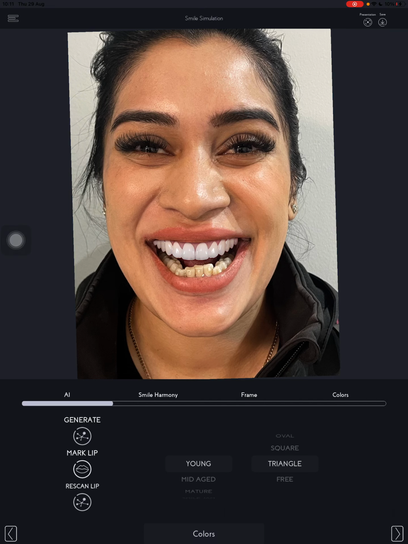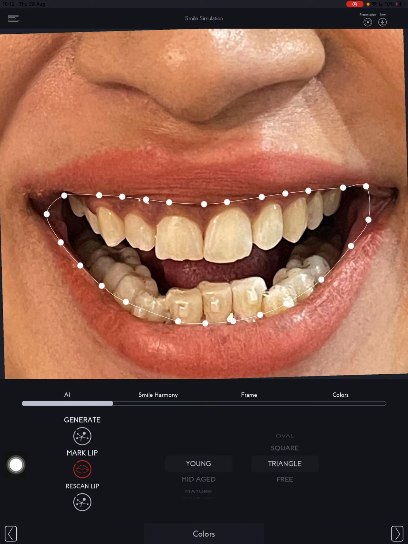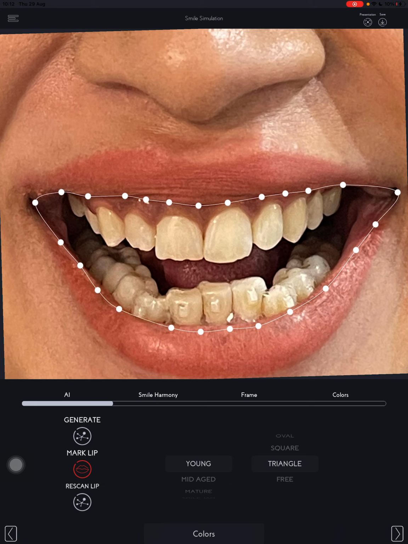You get to this point, I normally go to mark lip, and then you just drag these into position one at a time so that the lip is kind of all marked out like that. And then just bring these out at the bottom, and that's basically the line of the lip.